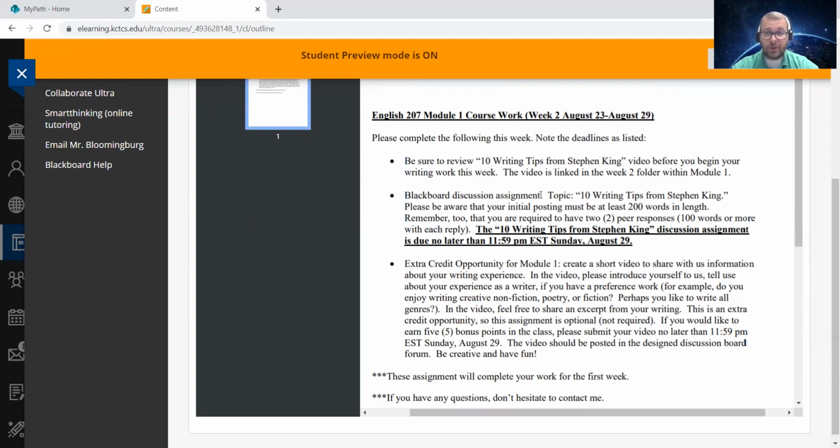Please note that for these discussion boards moving forward, these assignments, you need an initial posting of at least 200 words and 2 peer responses, with each response at least 100 words or more. You do have until Sunday, August 29th, to complete that discussion board assignment. You should also note that this will be the final week that we are not in the textbook. We will be moving into our course textbook next week.